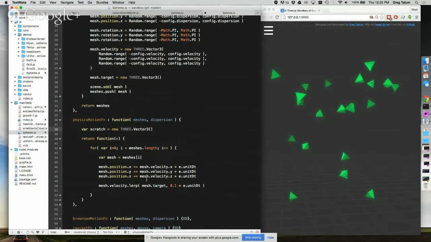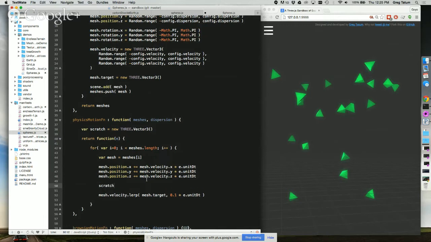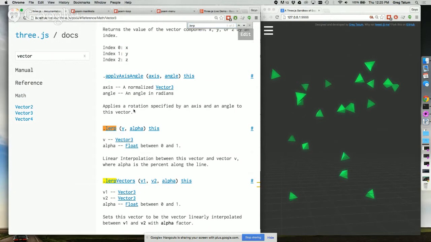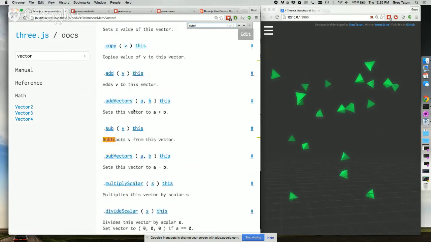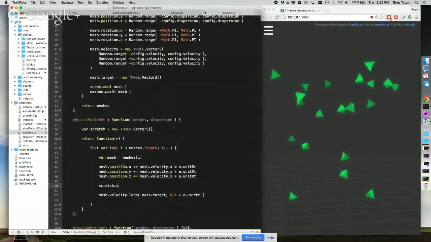If you notice, I'm allocating some memory here. I'm creating a Vector3, but I do it outside of the loop. That way I'm not allocating memory within the loop. And then what I want to do is take the difference between, what is it, subVectors AB. Let's subtract the mesh.position from the mesh target, which is the difference between them. I'm trying to do the gravity formula right now off the top of my head, so we'll see if I can do this in front of people.